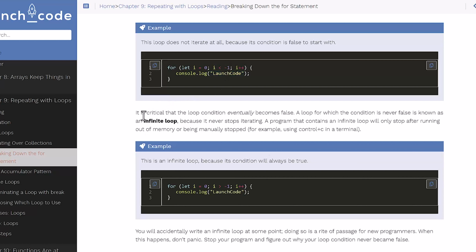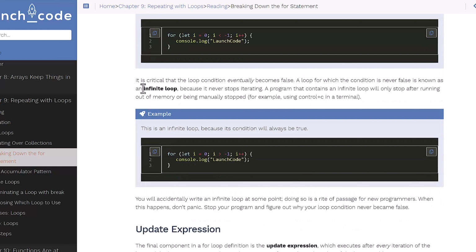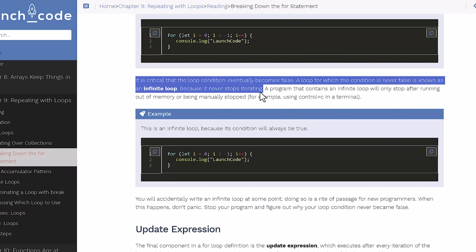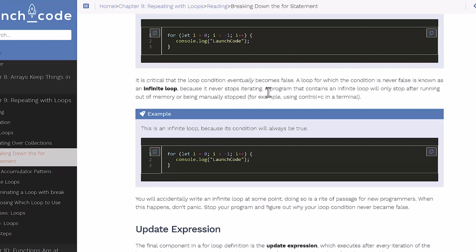It is critical that the loop condition eventually becomes false. A loop for which the condition is never false is known as an infinite loop because it never stops iterating. This is why it's important that you understand what the result will be before you write the code. Because if you don't understand, you may not know you're writing an infinite loop. A program that contains an infinite loop will only stop after running out of memory or being manually stopped, for example using Control-C in the terminal.